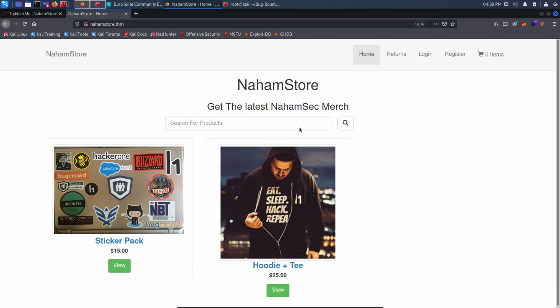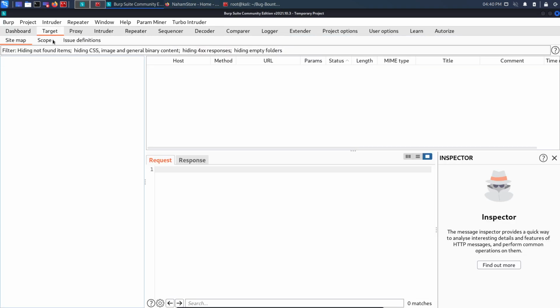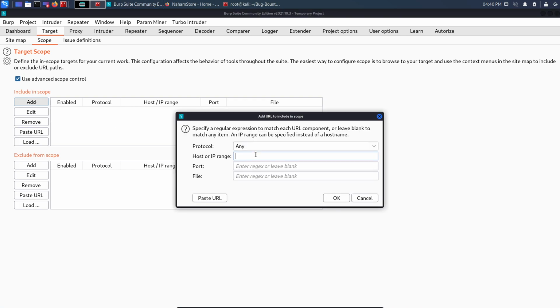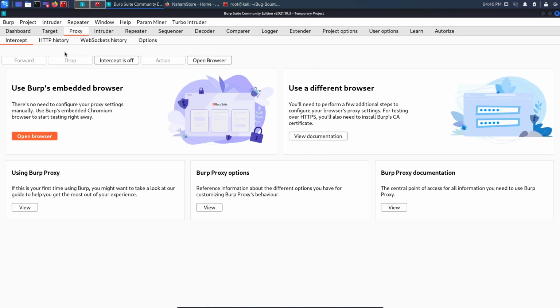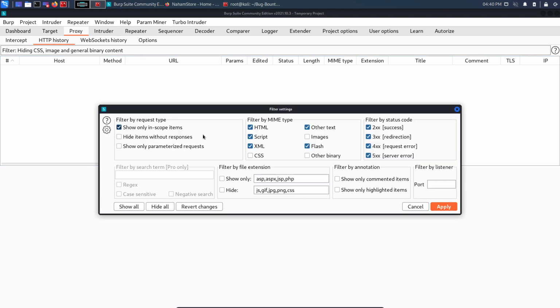Now again I will follow my same methodology, which is to start BurpSuite, set the scope, and then simply use the advanced scope panel, add, and I will add Nahamstore only here. So Nahamstore, click on OK. Now my scope has been added. Go to proxy, re-enable HTTP proxy, and I will check show only in-scope items.